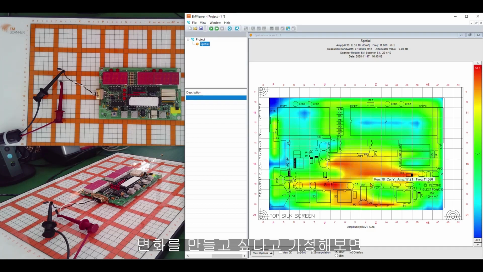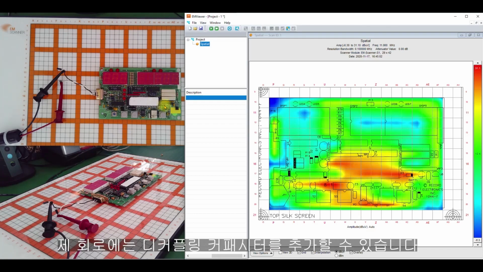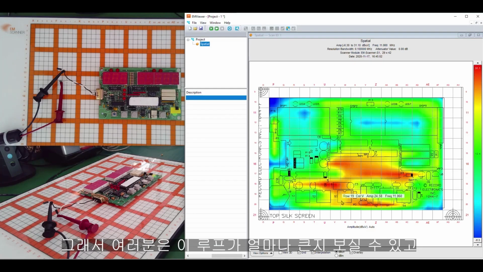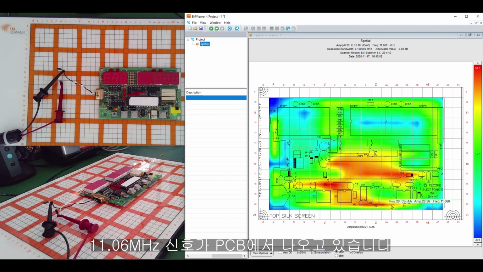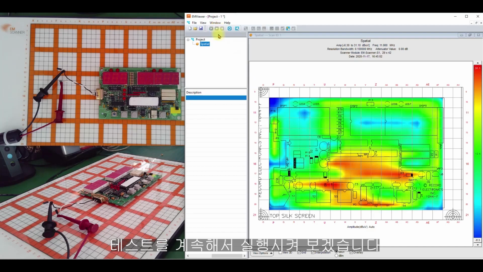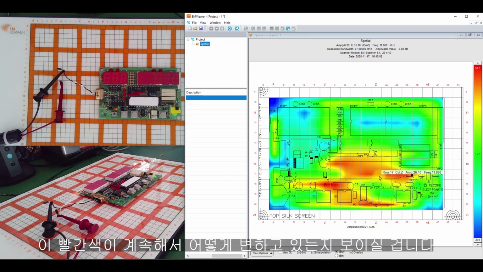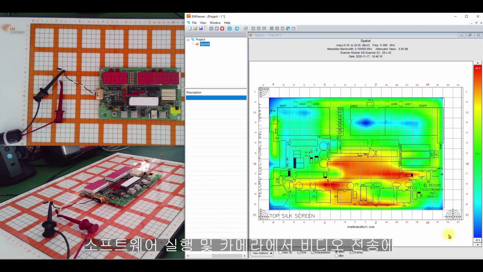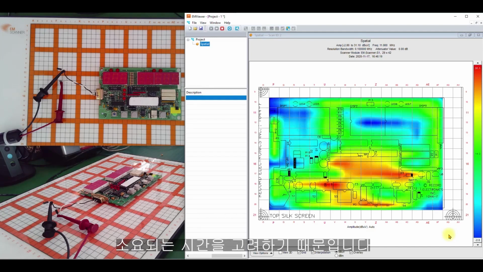Now consider we want to make a change. What change? In my circuit, at this position, I have the possibility to introduce the decoupling capacitor of the microcontroller that now is not present. So you can see how big is the loop that the 11.06 megahertz signal is taking in the PCB. I'm going to run the test continuously. So at this moment, you will see how this red color is changing continuously, every second more or less, considering the time required by the software to run and the cameras to transmit the video.